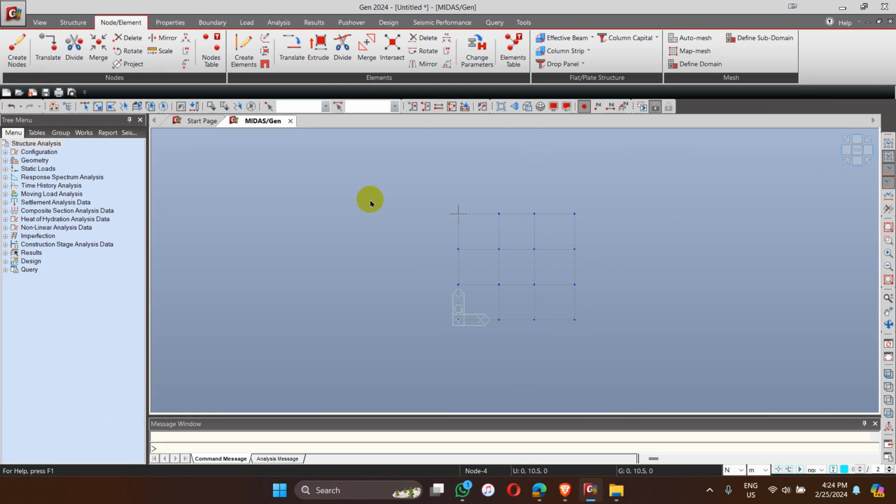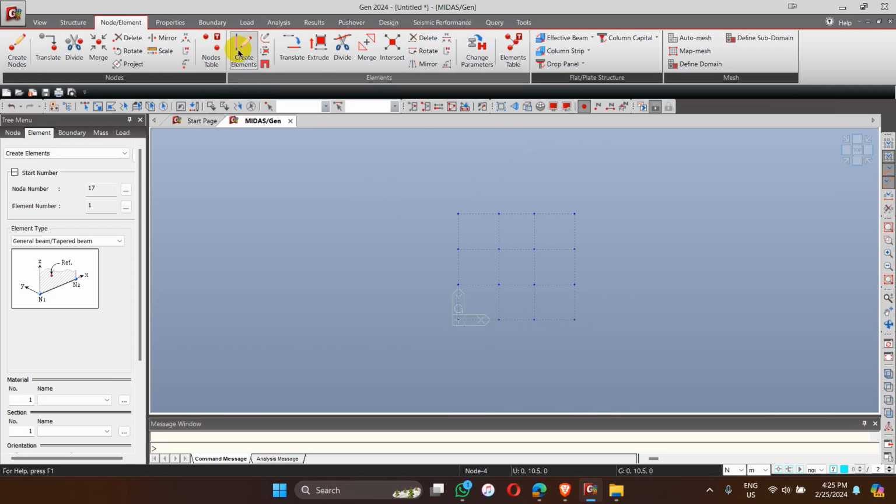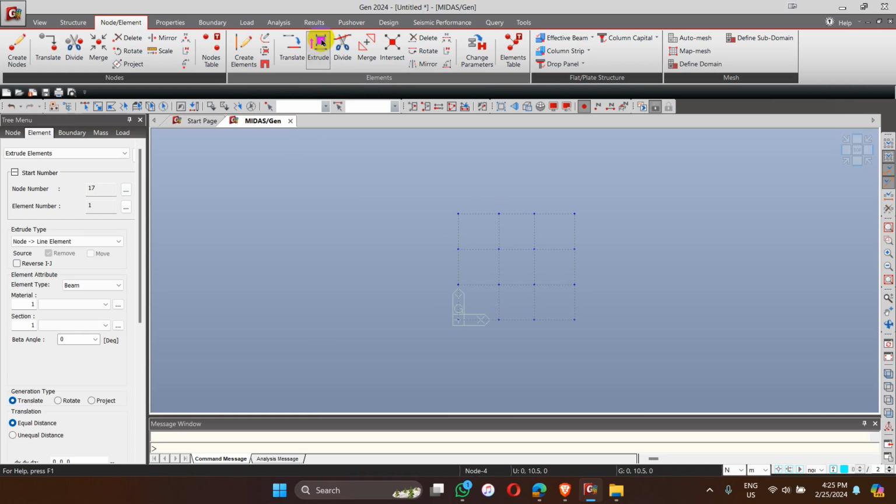And after the node has been created, let me go to create element. The elements like beam, columns, shear walls, slabs, etc. can be created in two ways or modeled in two ways in Midas Gen. The first one is to create element or connect the element from node to node, and the second and easy option to create the element is the extrude tab. So now let me go to extrude.